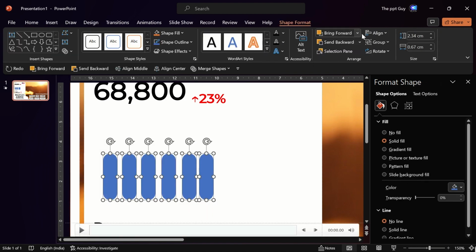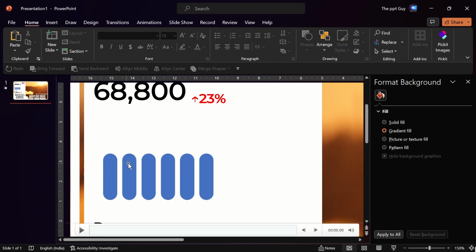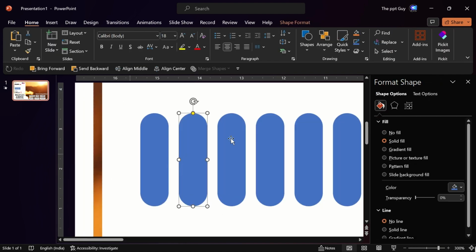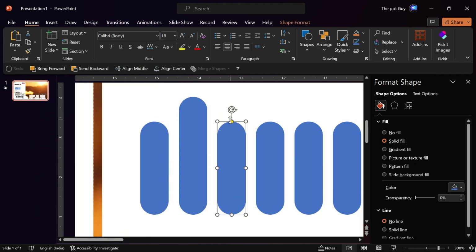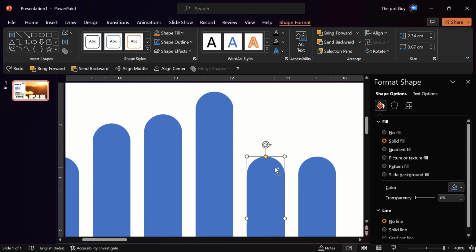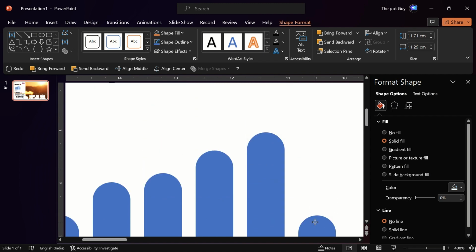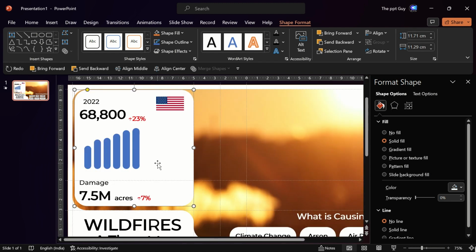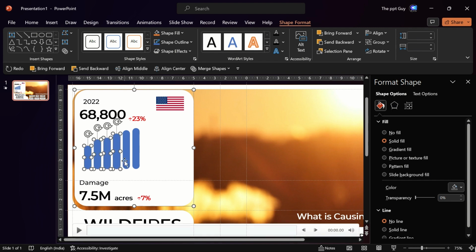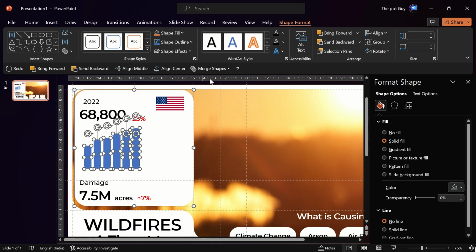Select all the rectangles and click on Distribute horizontally. Change the height of individual rectangles. Next, select the white rectangle behind and all the small rectangles. Go to Merge Shapes and click on Subtract.